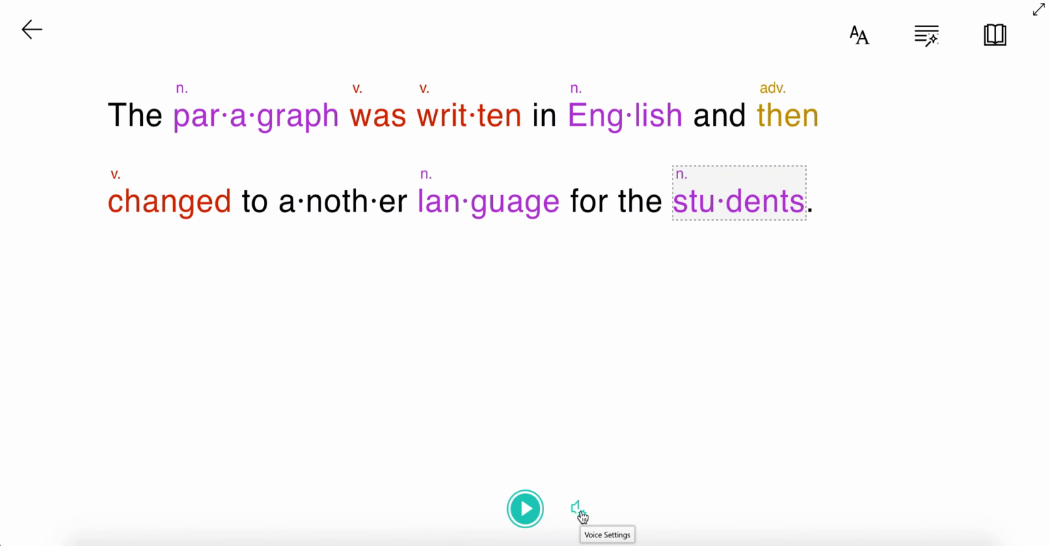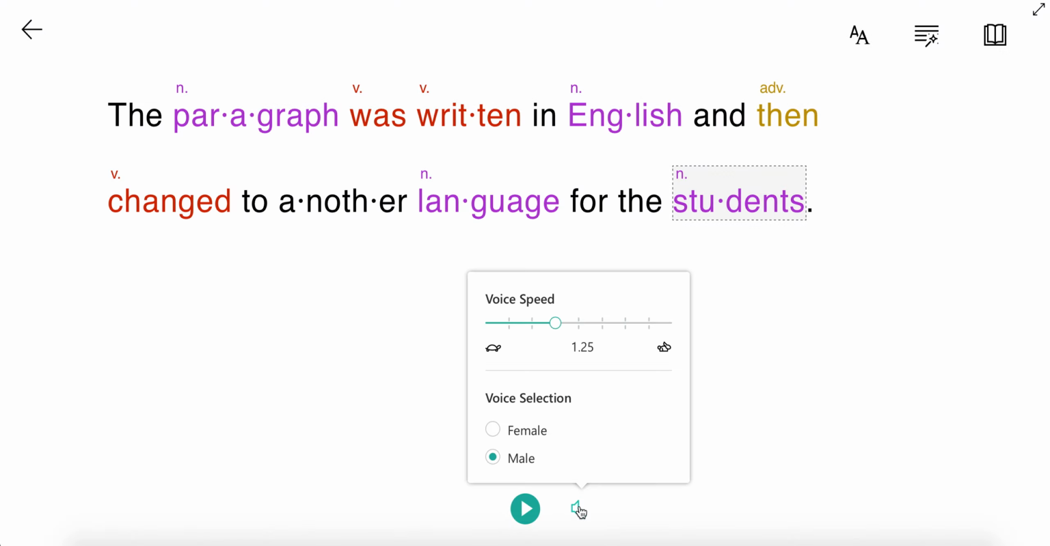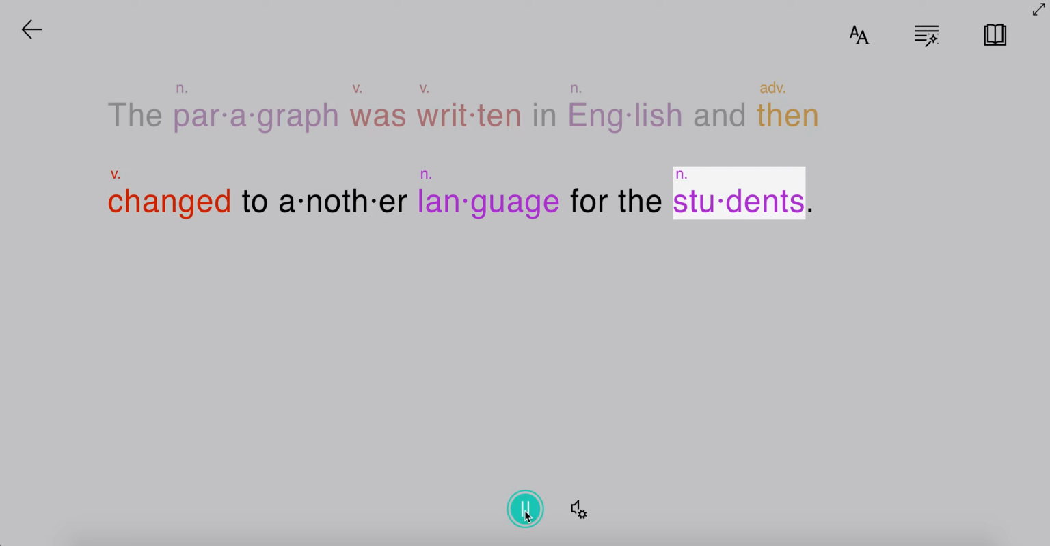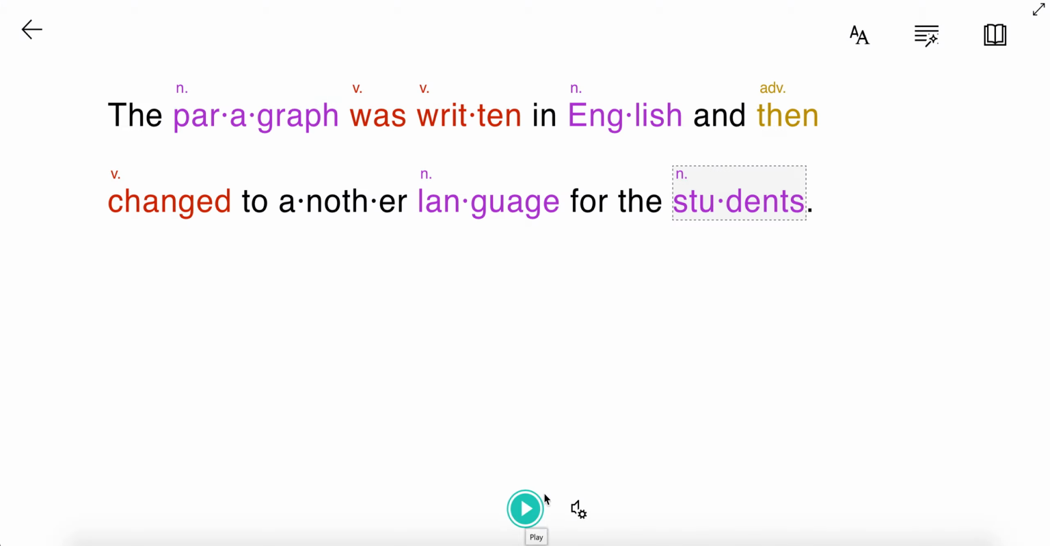Okay, whoa, that's way too quick for me. So I can go down to the voice settings and I can have this slowed right down towards the turtle, or sped up towards the rabbit. I can change it to a female voice and I can re-listen to it. The paragraph was written in English and then changed to another language for the students. Okay. So I've got that option to have it read aloud to me.